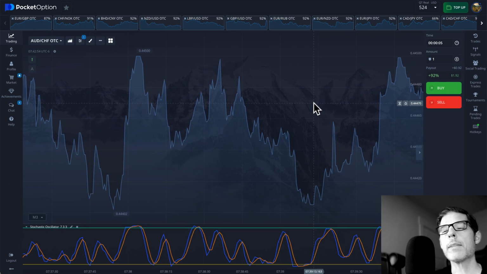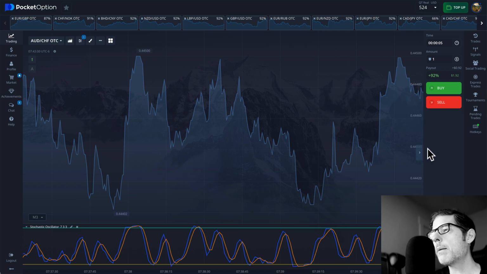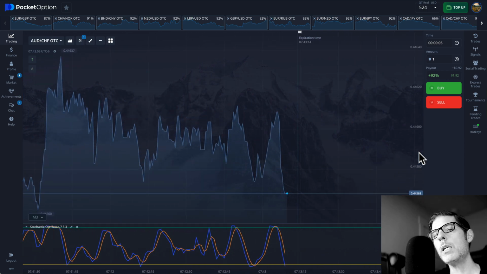If you've got the line chart and the stochastic oscillator on the chart, let me show you how this strategy works. Let's get to the current time. If you click over here on the right side of the chart, you'll find this little arrow. If you click on that, it'll bring you to the current price.